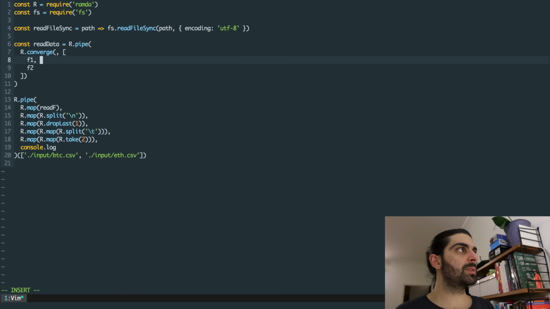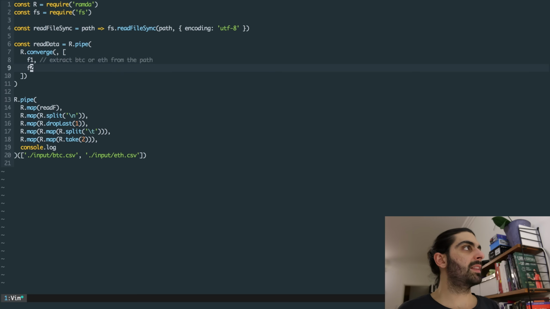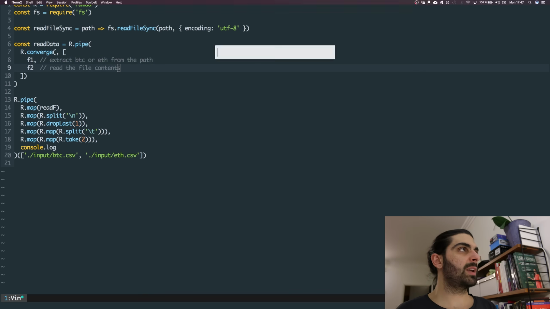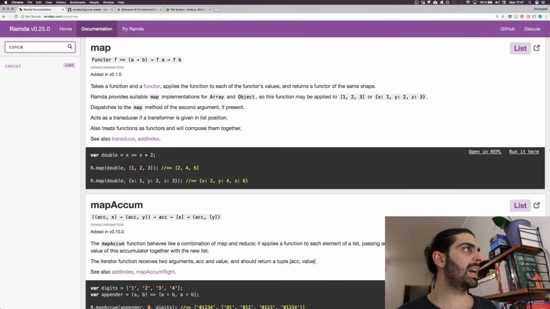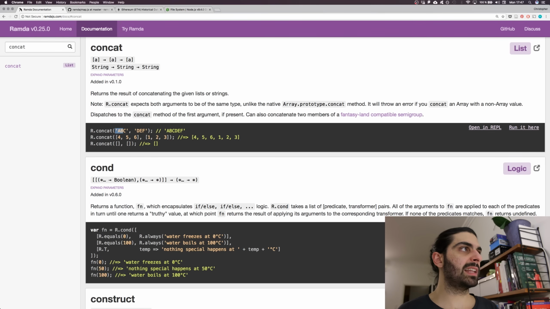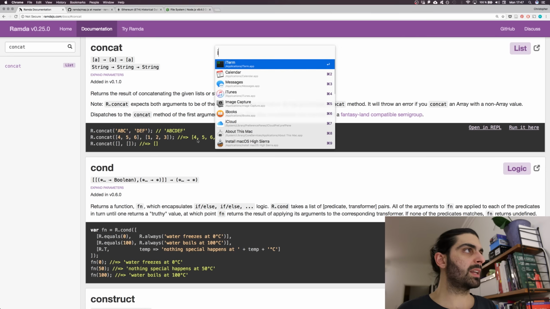What we're trying to do is that f1 here should extract BTC or ETH from the name of the file, or essentially from the path, right? And then function number 2 should read the file contents, right? And then we prepend this value to this value. So let's see if we have some kind of suitable function. I guess it would be concat. Concat can take a string and then a string and concatenates them into a single string. And again, you can see Ramda is super flexible. You can also give it an array and it concatenates the two arrays. But let's try this. I think this might work out.